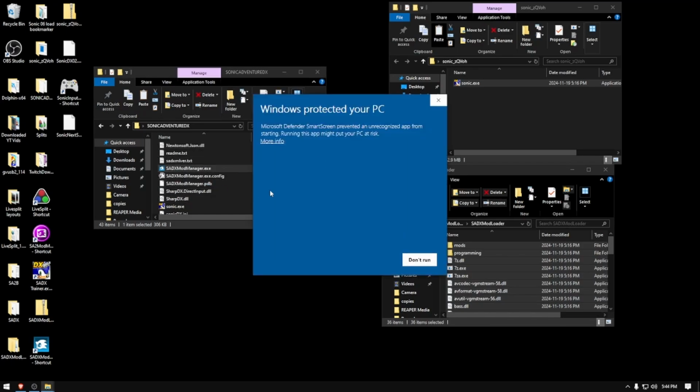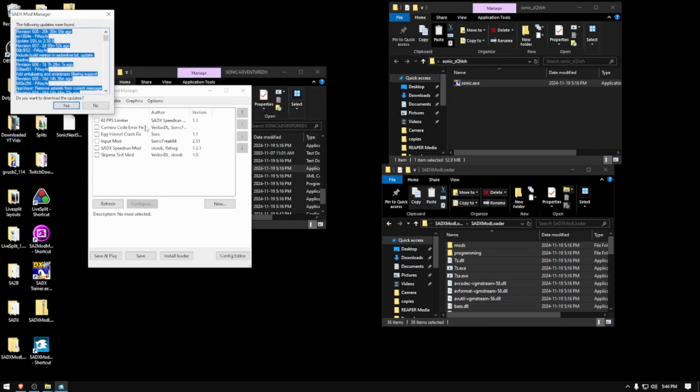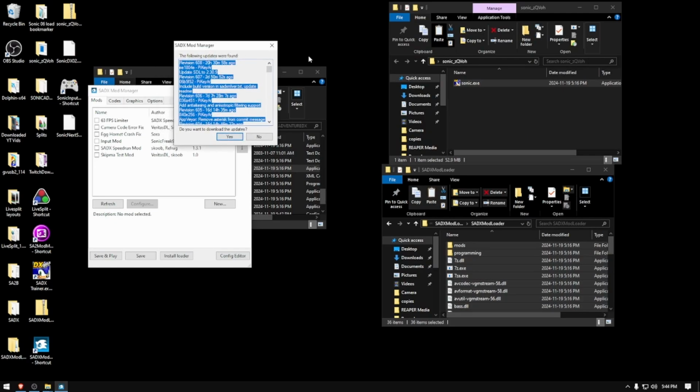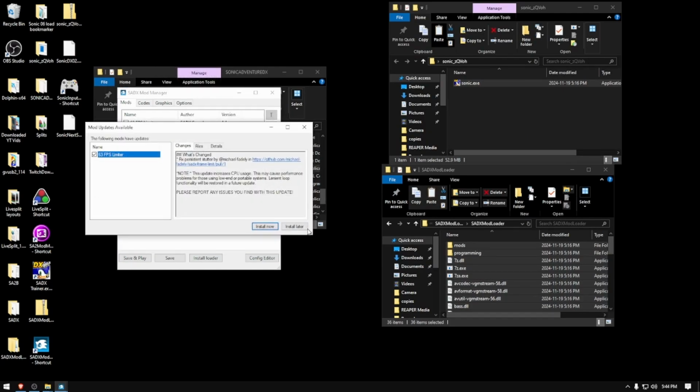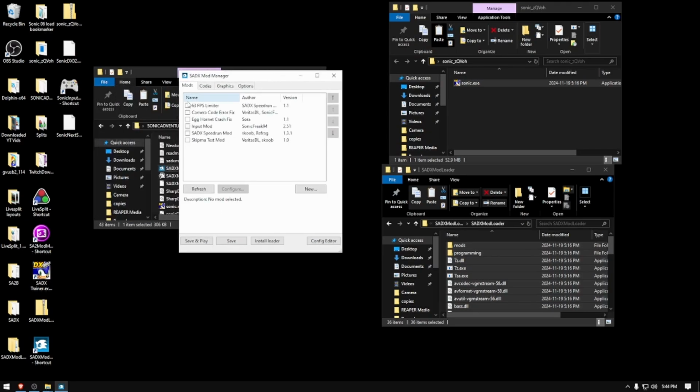Open up SADX Mod Manager EXE. Ignore the smart thing or whatever it's called. I'm not going to download this update, and I'm also not going to download this update. Once I'm in here, there's going to be some configuration on pretty much all of these screens. First thing you want to do, install the loader, and just turn on all these mods. In the longer version, I'll explain each of them, and you'll figure out which ones you're comfortable using.